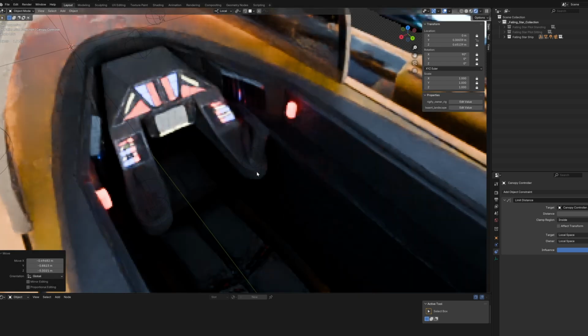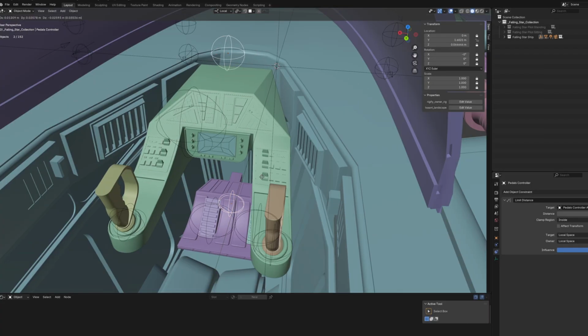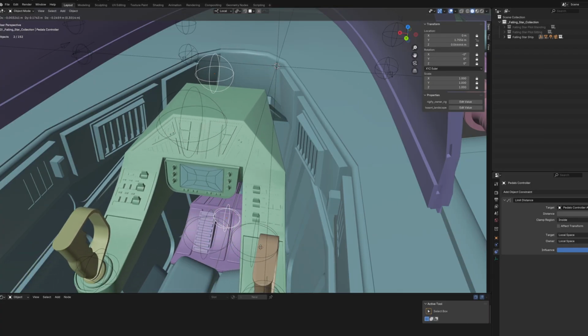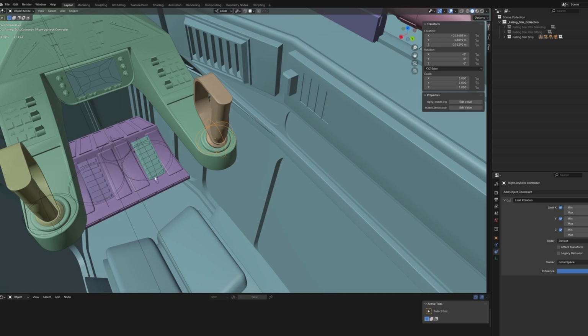At the front we have a control panel and pedals. Both can be moved back and forth to accommodate different sized characters. The joysticks and pedals can also be moved independently.